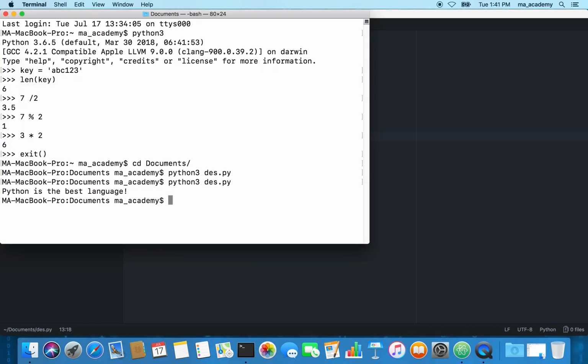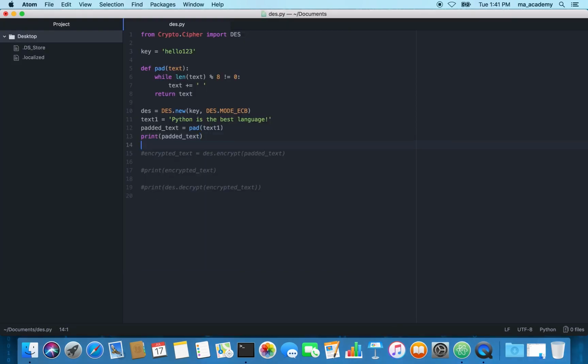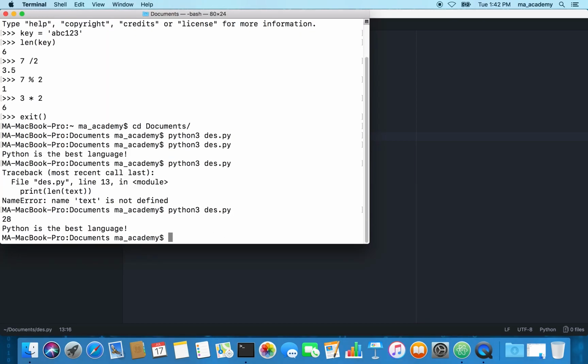Now let's run this again, and let's see. Notice this in here, guys. So Python is the best language. Now if we do something like this, first let's print the length, and for this we type something like len of text1, and run it again. Notice it says 28. So this, Python is the best language, is 28 bytes or 28 characters.